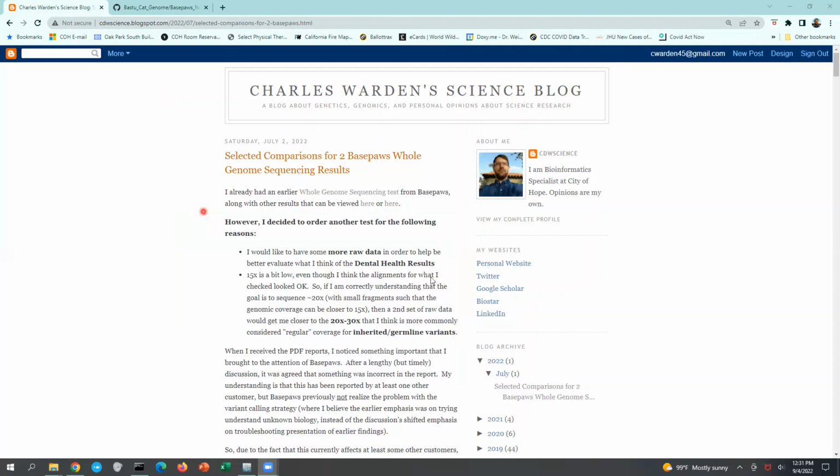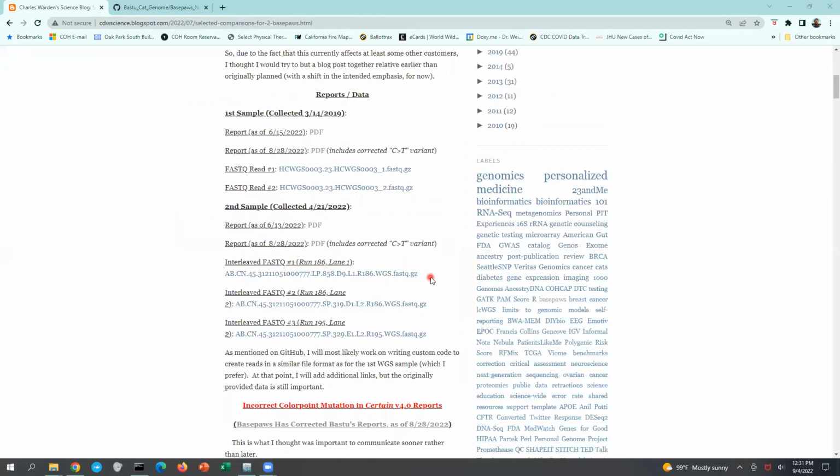So briefly, I've tried to upload everything that I can. The raw data that I have available right now is in a different format for the second sample than the first sample, but I will update GitHub as I'm able to create reads that are in a more similar FASTQ file format for the paired end reads.